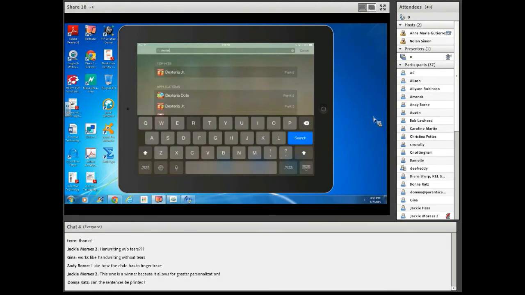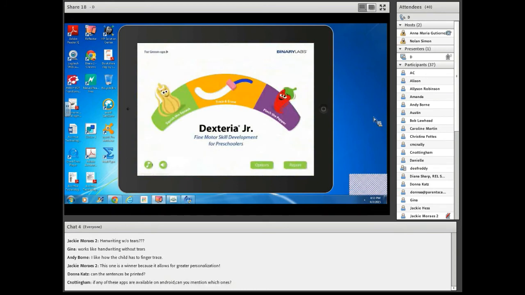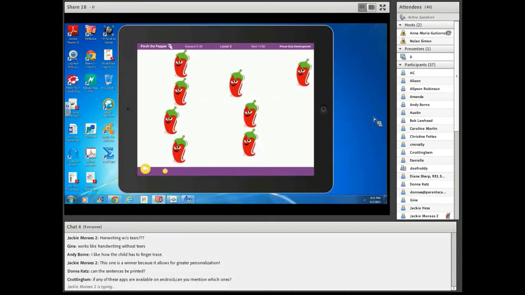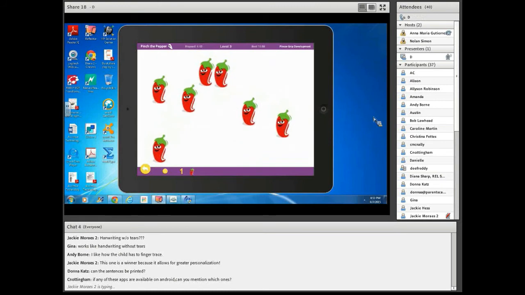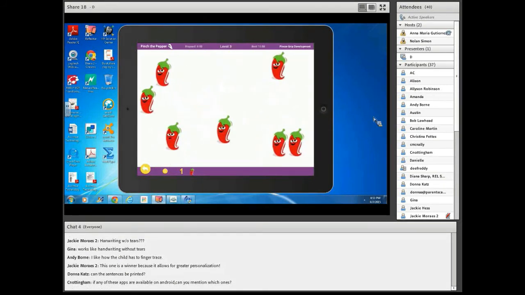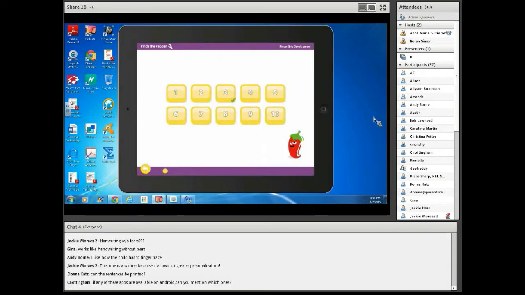Dexteria, all of the Dexteria apps, Dexteria Junior, Dexteria Dots, they're all great for fine motor activities such as trace and erase, squish the squash, or pinch the pepper. So I'm using my fingers on the screen to pinch the peppers. Not doing a very good job at this angle. There we go.